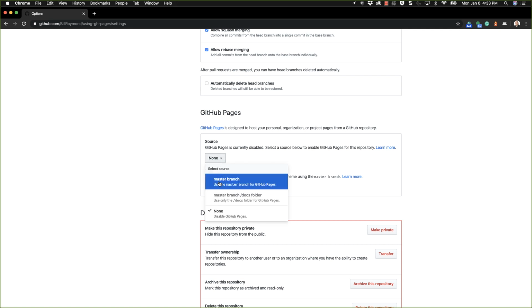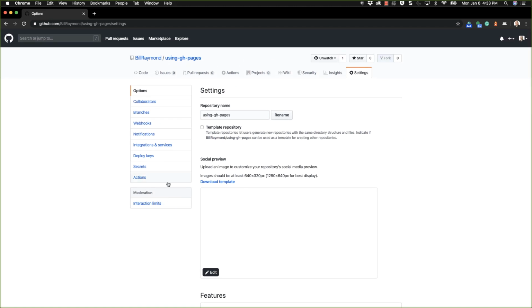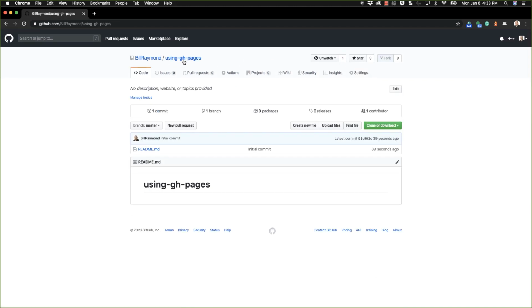So you can choose master or master branch / docs folder. But remember I said you can use this gh-pages branch. Well, in order to use that, you need to first set it up. So let's come back here to our repo. And then what I'm going to do is come over here to branches, and I'm just going to create a new one called gh-pages.